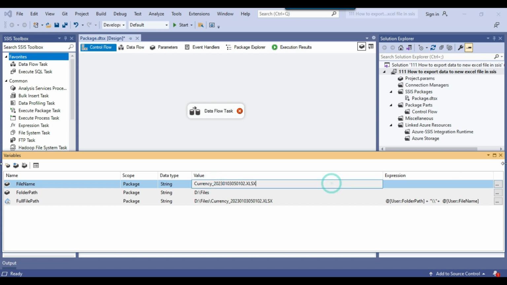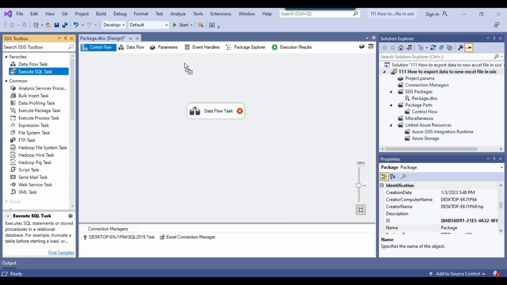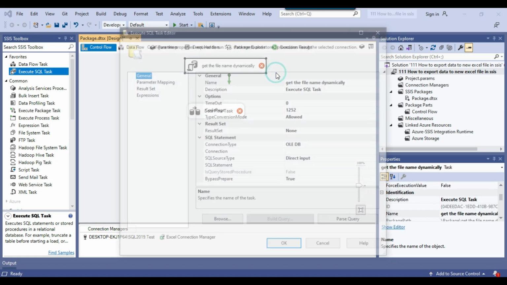Now what I need to do is get the value into the file name dynamically. How can I do that? I can close this one and drag and drop the execute SQL task here, and I can get the file name dynamically. I can write something like this. Now I can right click and click on edit.